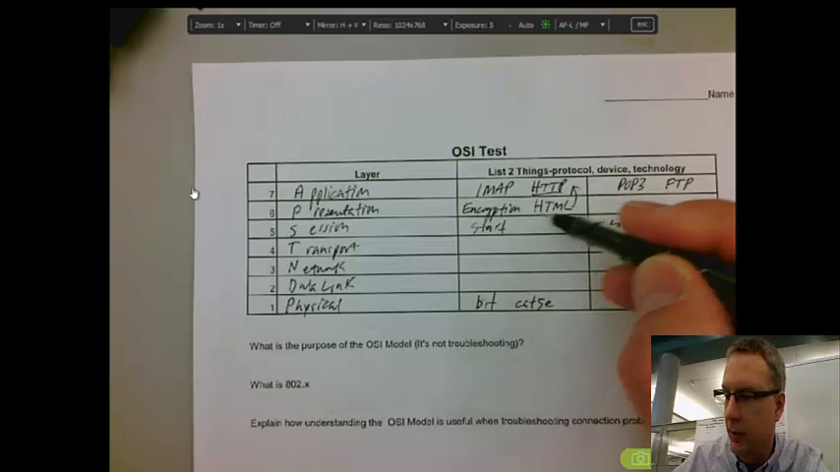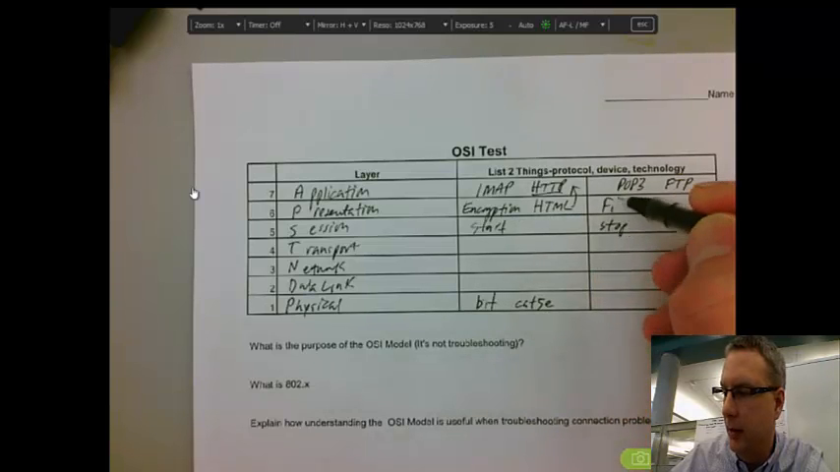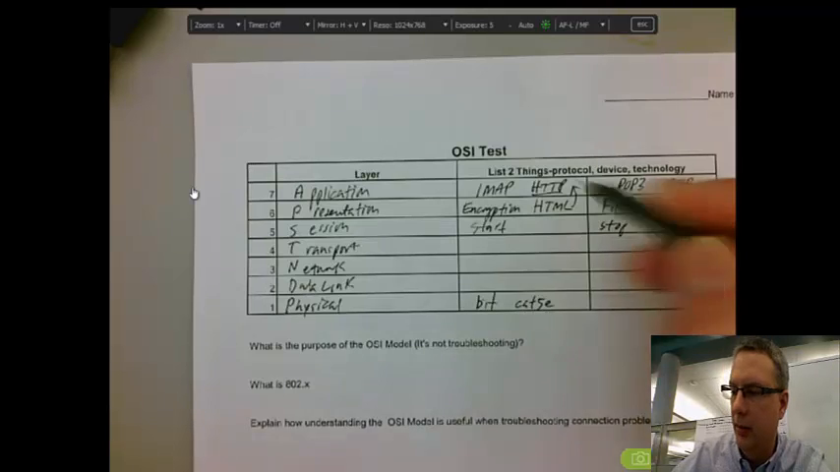Encryption happens at the presentation layer. File formatting happens here. So I'm giving you a lot of different examples. You only need to come up with two.